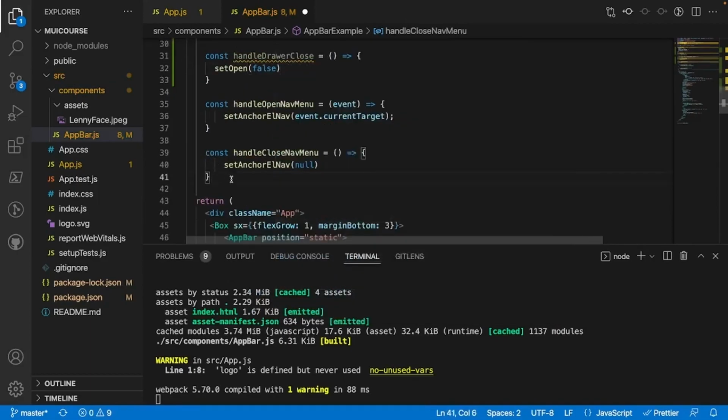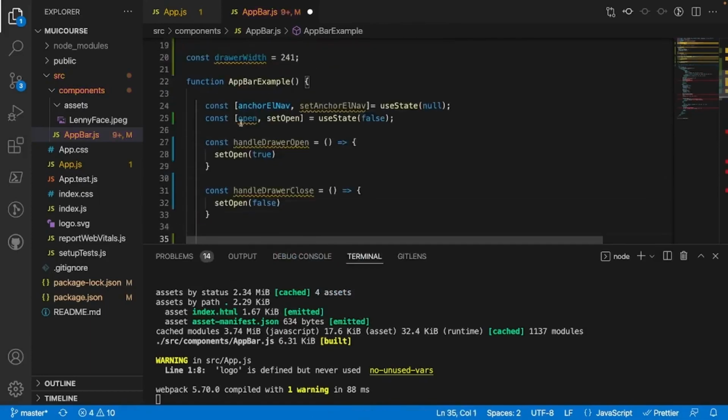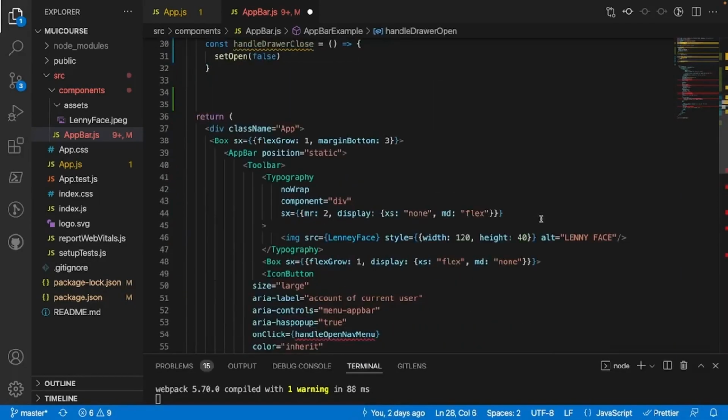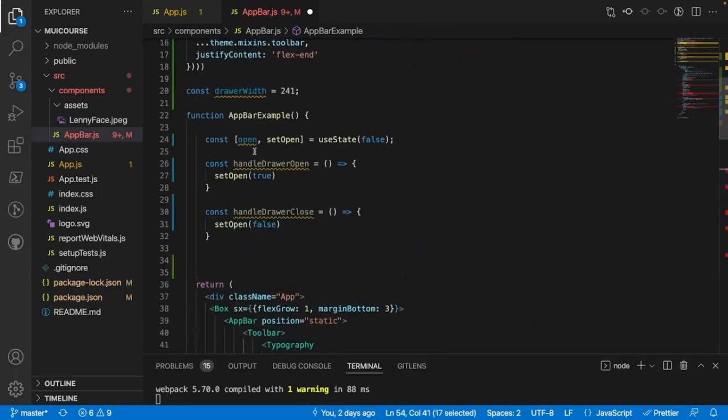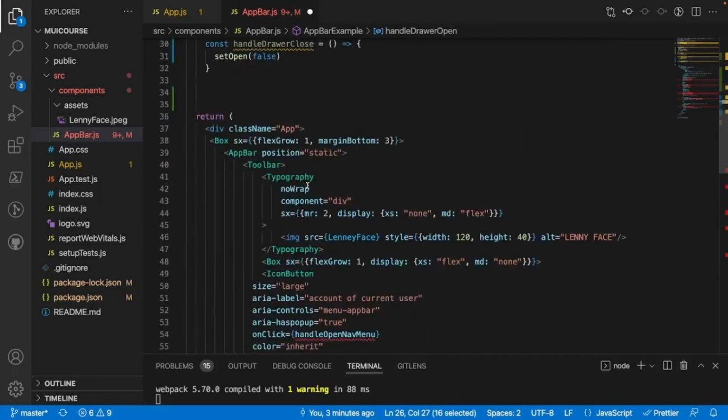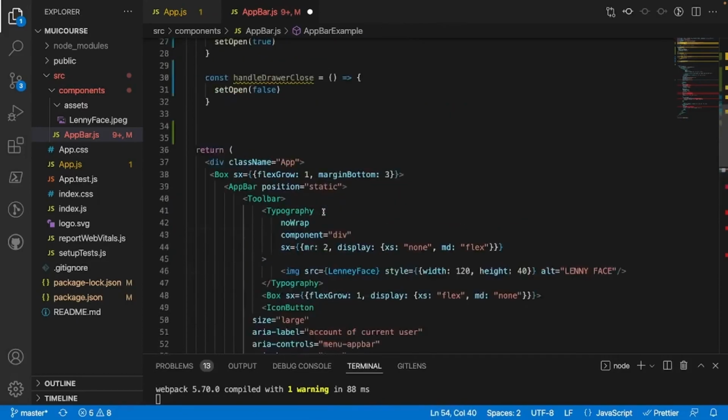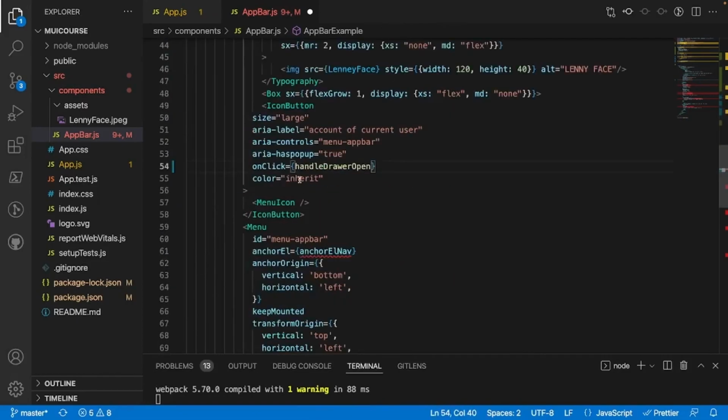And since we're not going to be using the actual drop down, we can get rid of this handleOpenMenu right here. We can also get rid of this right here as well. And if we scroll down, we have a whole bunch of stuff here that's using the handleOpenNavMenu and handleCloseNavMenu from our previous tutorial. We don't need any of that anymore. So I'm going to replace this icon button's handleOpenNavMenu with this handleDrawerOpen function right here. So when we click it, it'll run this function instead of our previous one.